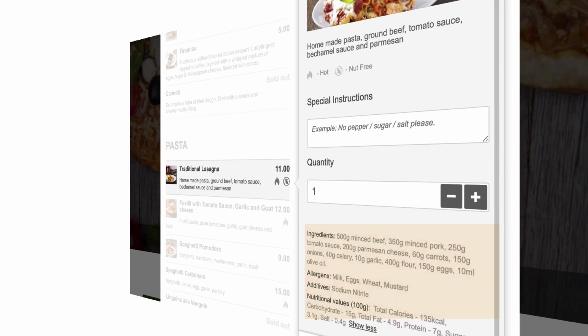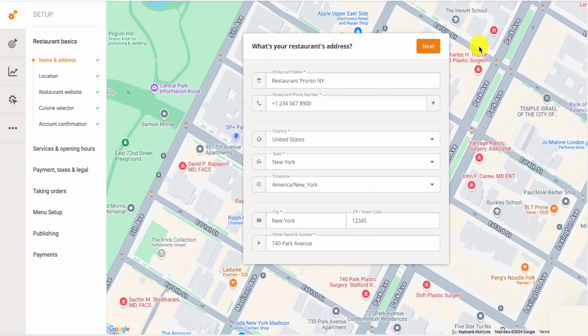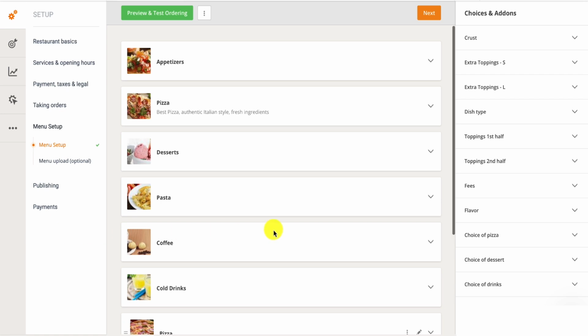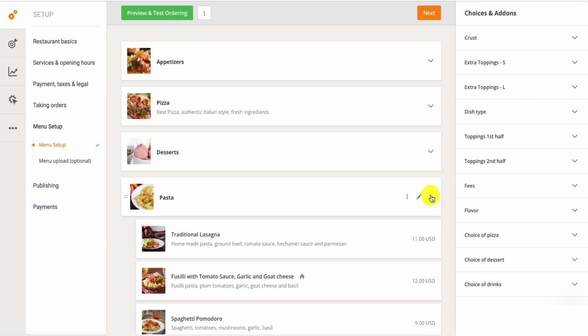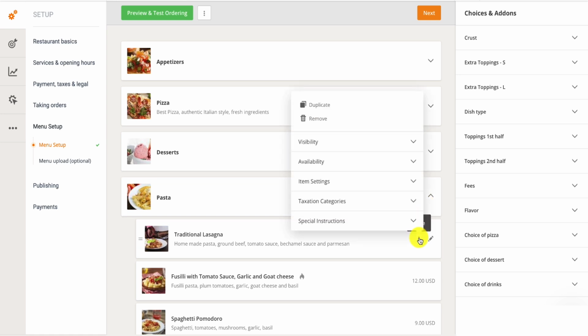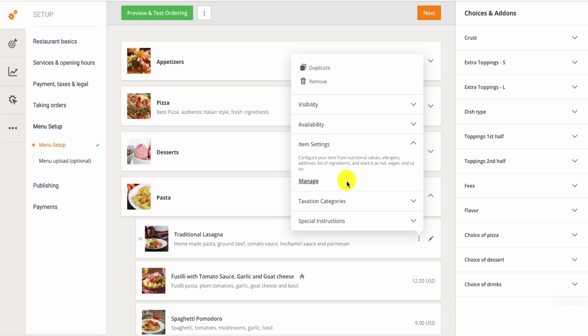Let's begin. You should start by filling out your restaurant profile. Then navigate to the left of your admin dashboard and select Menu Setup. Clicking on the down arrow in a menu category will reveal the menu items included in that category. You should click the 3 vertical dots on a menu item to show more options. Then, you need to select the Items Settings option and click on Manage.